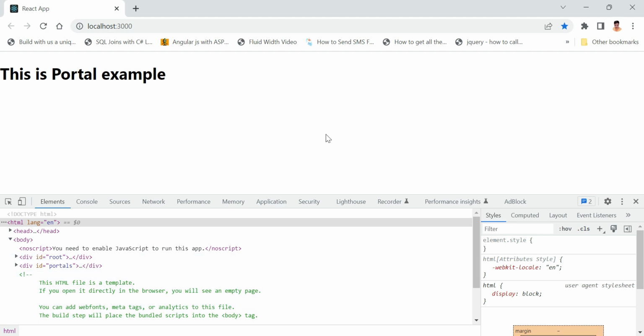All right. Now I hope you have a clear idea how to create, how to use, and how to render your JSX inside a portal. In the next video, I will talk about higher order components.